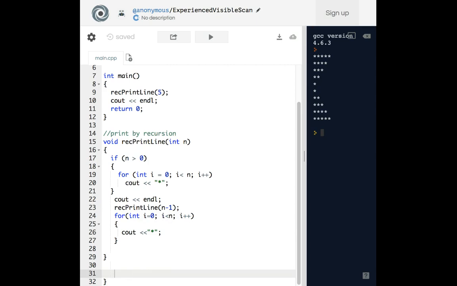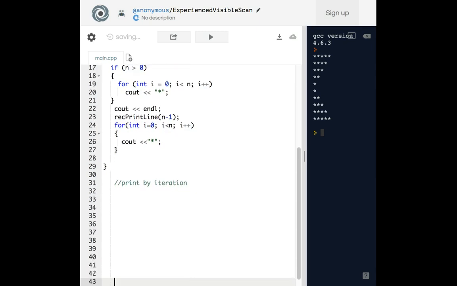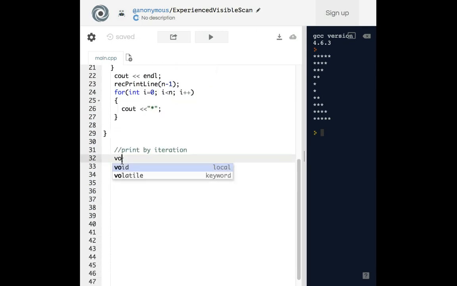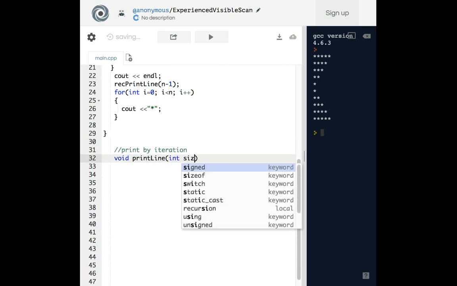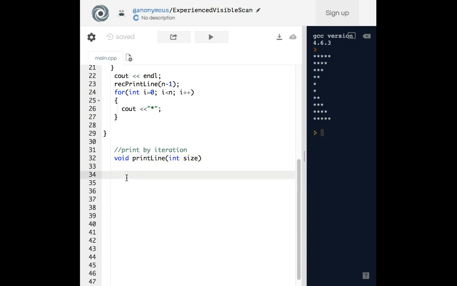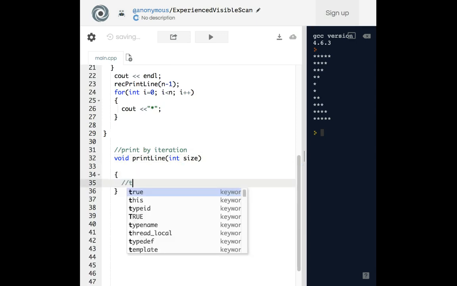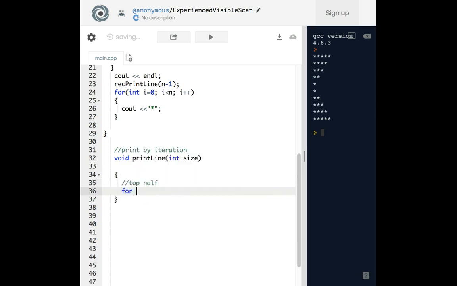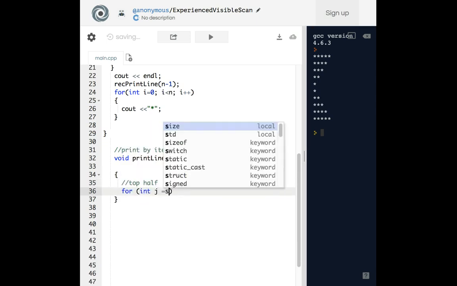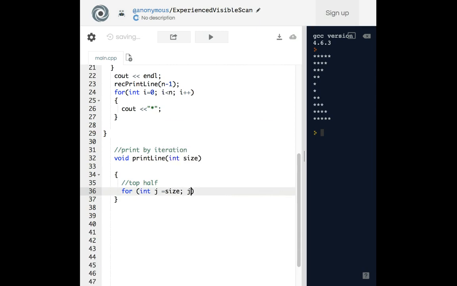Now we're going to do print by iteration. I'm going to put this up a little so you guys can see. We had another function, right? Int size. I'm going to do, bam, top half. For int j is assigned to size, j is greater than 0, j minus minus.